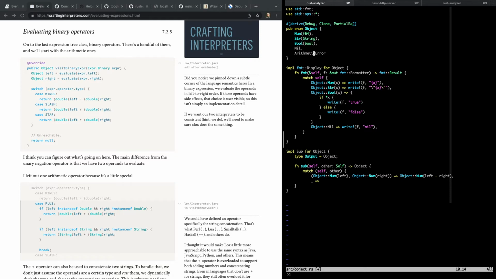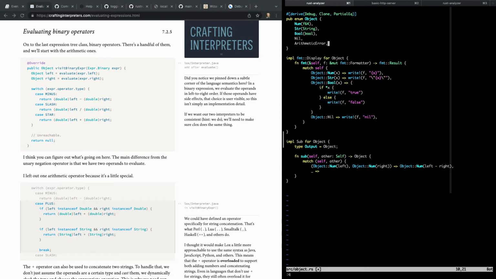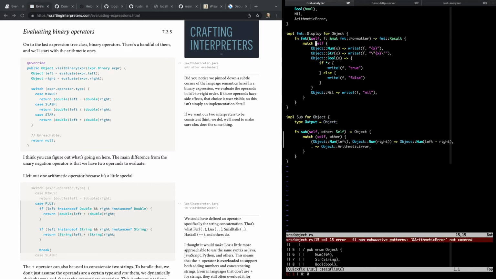Arithmetic error. I should call it a class cast exception. And that's what gets returned then. Object arithmetic error. And that's the whole of subtraction, hopefully. Does that build? It does not. Of course not. Oh, because I don't have this here.